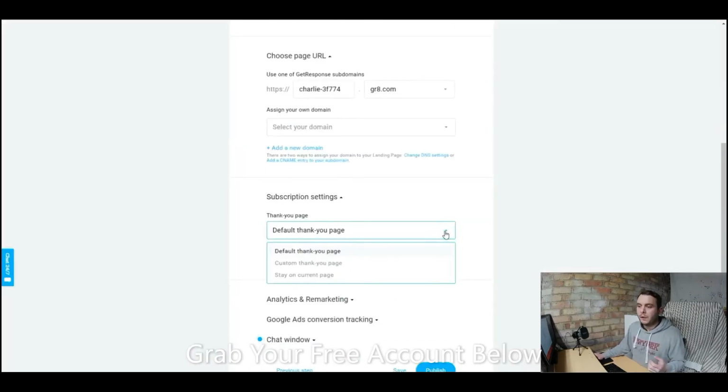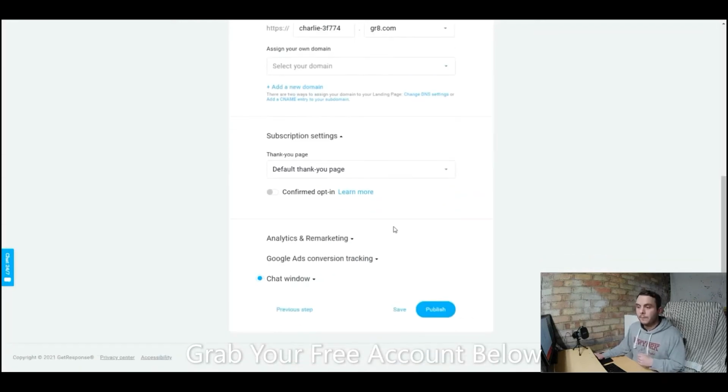Then you can select the thank you page if you want to do your own one, stay on account page, or the default thank you page, which is the one we've just seen. Then you've got some more advanced features: analytics, the Google ad conversion tracking, and a chat window. So you can add a GetResponse chat window inside here. This is one of the features I'm going to talk about very shortly. It's a great feature. It really does help increase conversions. It's a fantastic little tool they've added inside here. And if you head over to schoolofaffiliates.com, you'll see that chatbot sitting on that page.